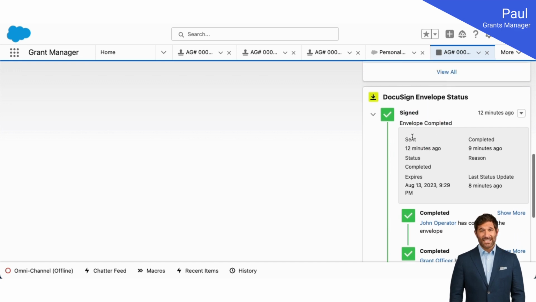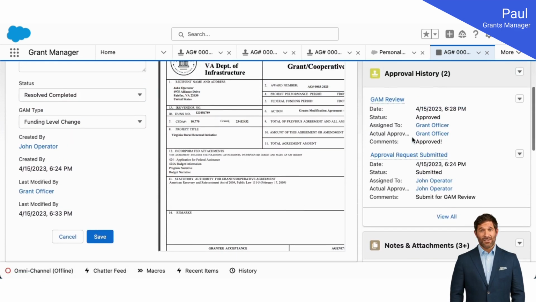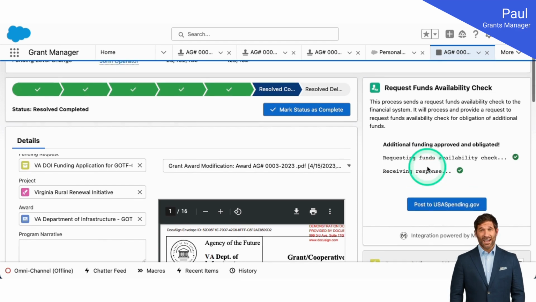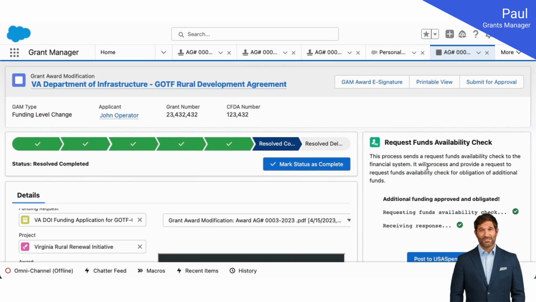Paul has everything he needs in a single platform with a 360-degree view of the grant recipient. The Salesforce platform allows him to be productive without having to focus on manual or repetitive tasks.